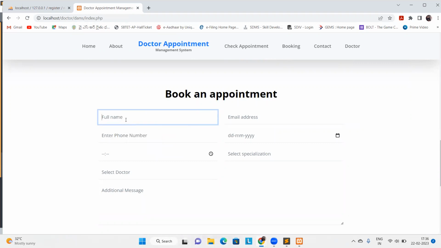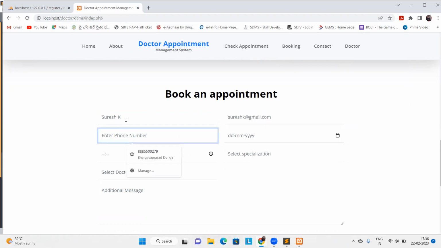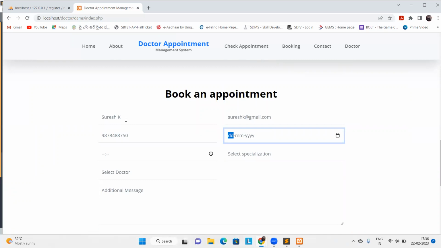Yes, we can use Suresh K. His email ID is Suresh K at gmail.com, and his phone number is some random number I'm using here, and his appointment date is 25th February 2023.